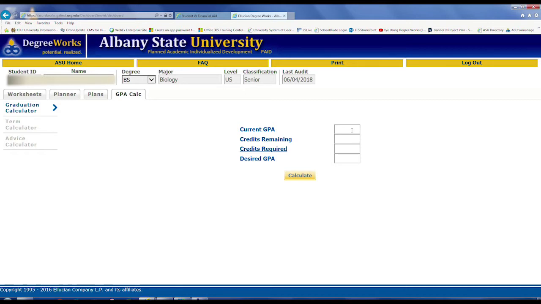For example, if my current GPA is 2.0 and I have 60 credits remaining out of a total of 124 credits required for my degree, let's say I want to see what it would take for me to receive a GPA of 2.8 for my final GPA.